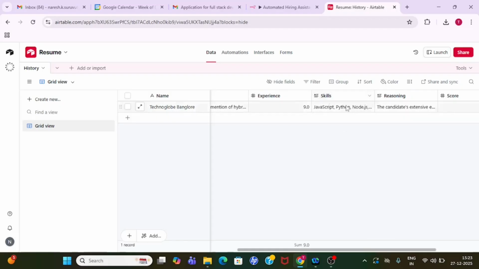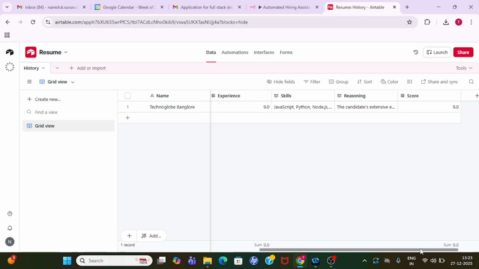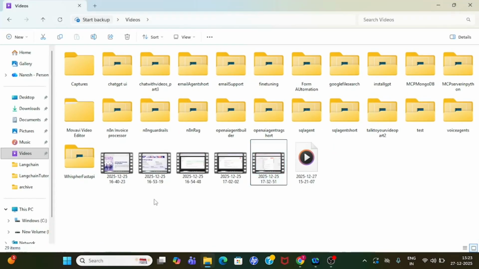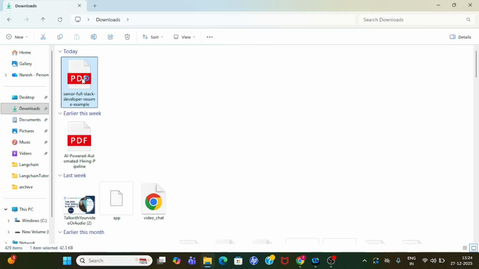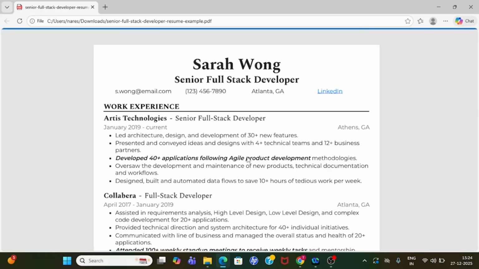I will show you the resume also, so that we can cross verify these skills as well before proceeding. And what is the score it has given? 9 it has given for the open position, and some reasoning it has given. Now let me show you quickly what resume I have uploaded. So I have downloaded it from the internet and I have uploaded this resume over there.